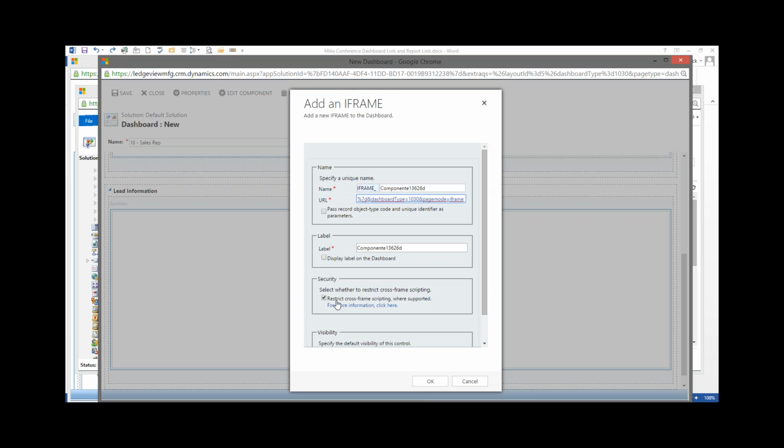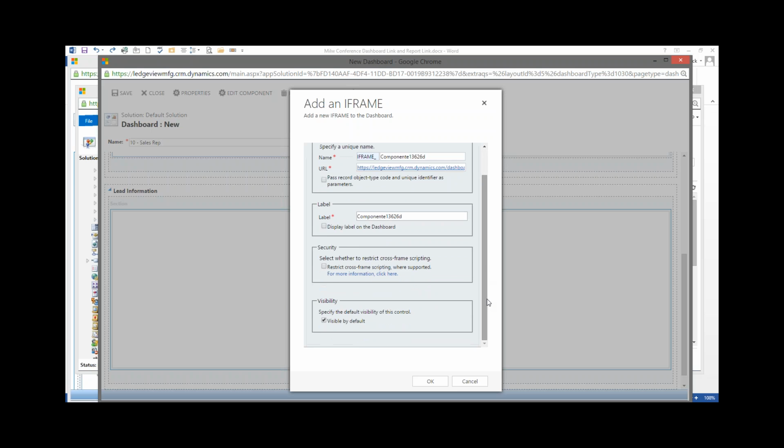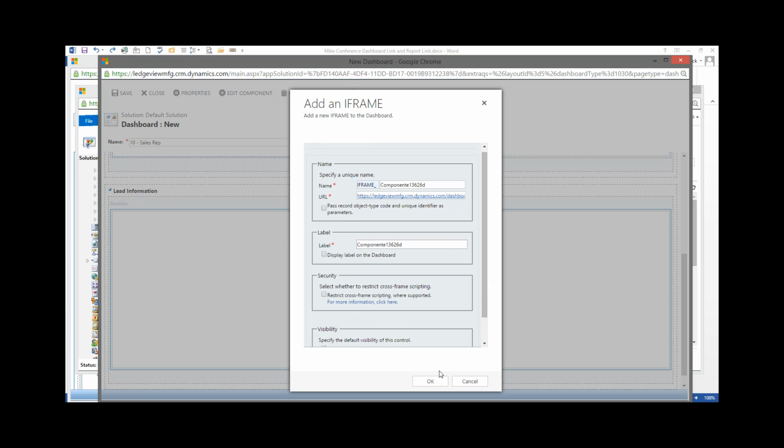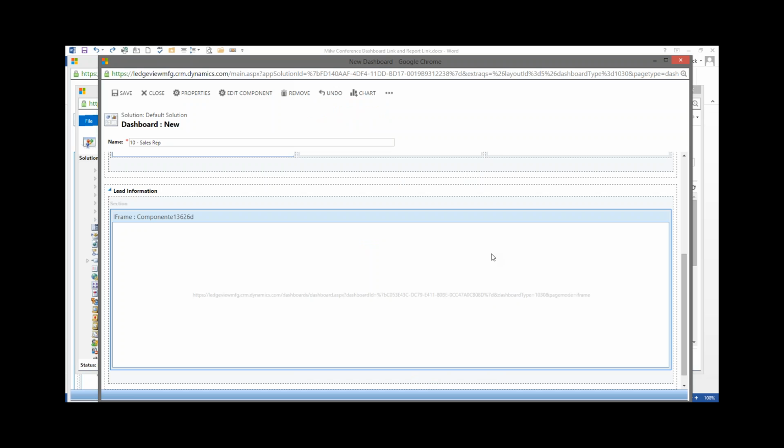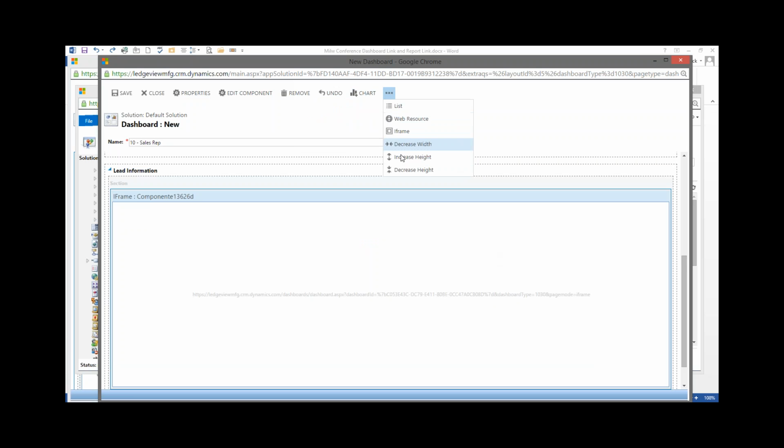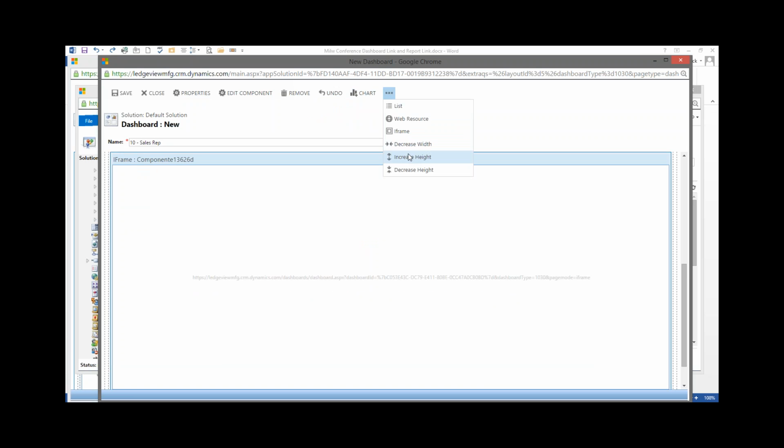And the only other thing I need to do is make sure I unchecked this restrict cross-frame scripting. And this pass record type should be unchecked as well. It probably already will be. And that's all I need to do there. Now the one thing you might want to do is expand this out to increase the height. Just makes it easier for the user. You don't have to do that. They would be able to scroll up and down.